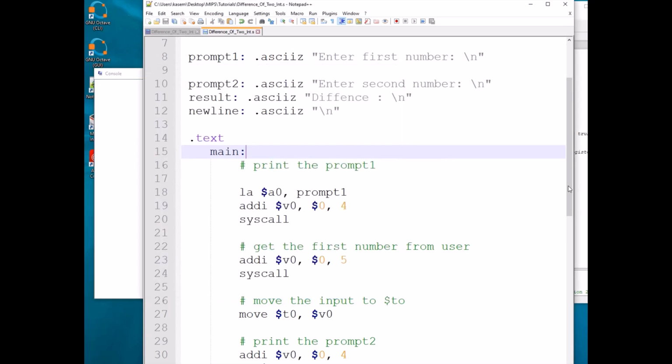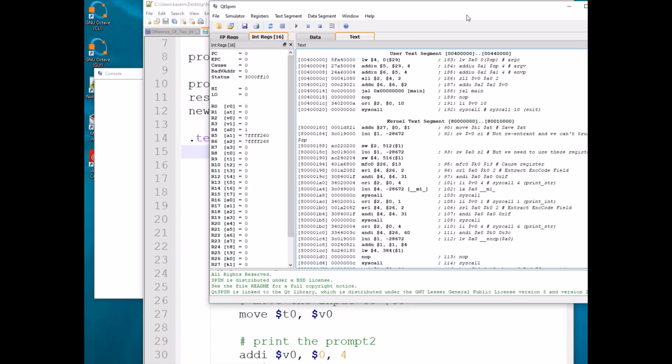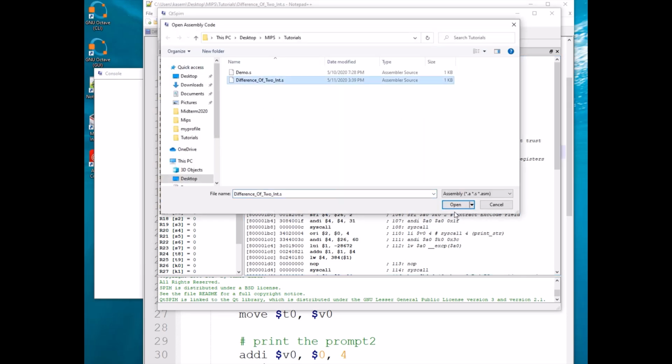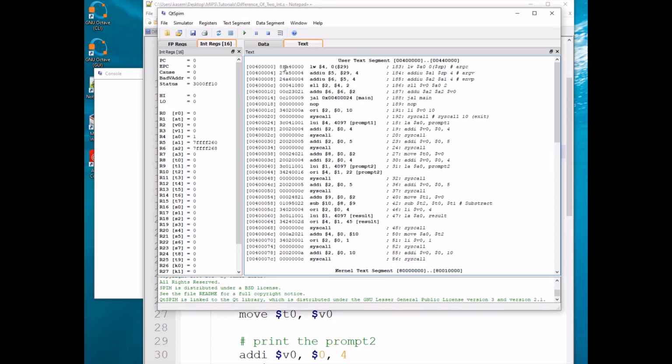I'll load it. This is for single step. Alright, look at this. I'm here, 1, 2, 3, 4. So I'm in the main now. Okay, jal main. It's going to here.